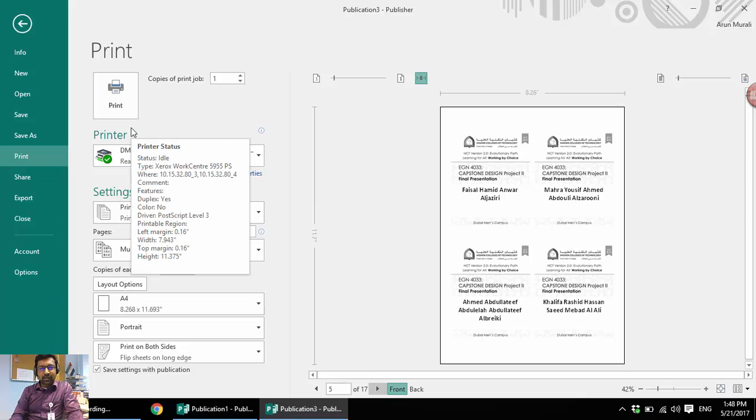Now either you can print it out directly or you can save it as a PDF and we can use it later on. So this is all about the Publisher software.